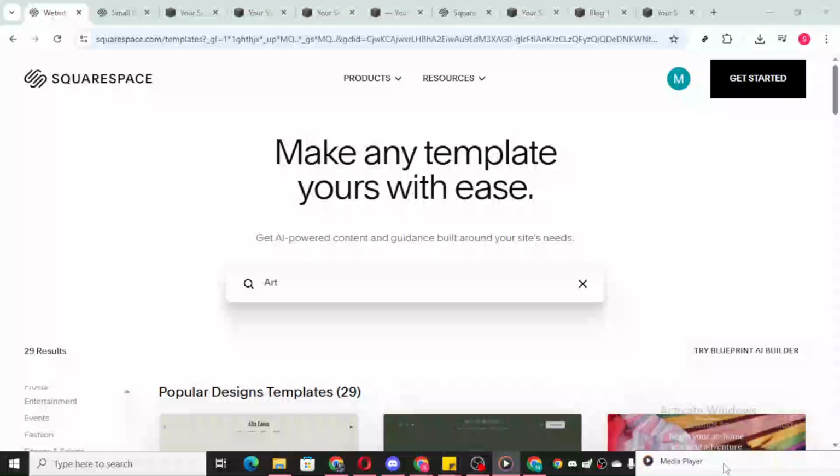In today's video, I'm going to teach you how to build a health and fitness website on Squarespace. Whether you're a personal trainer looking to expand your online presence or a gym owner wanting to reach more clients, this guide will help you create a stunning, professional website with ease.